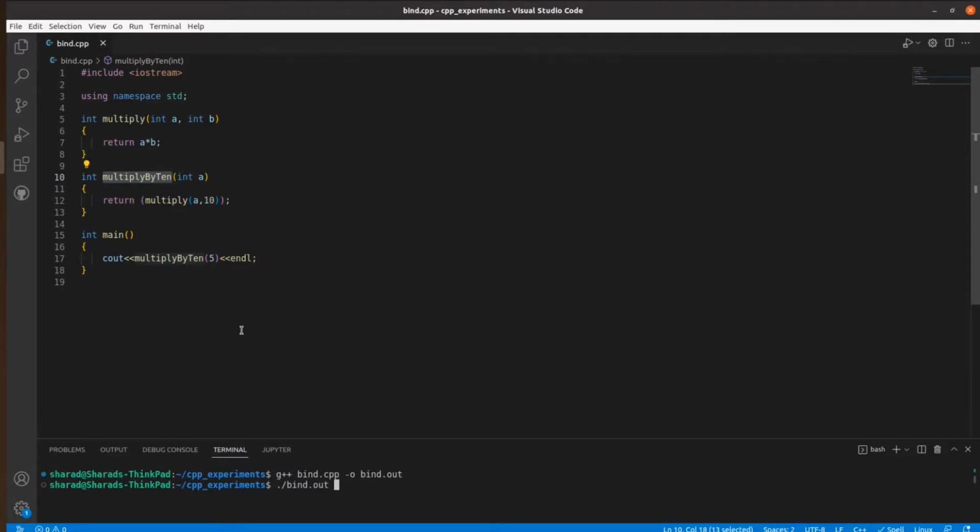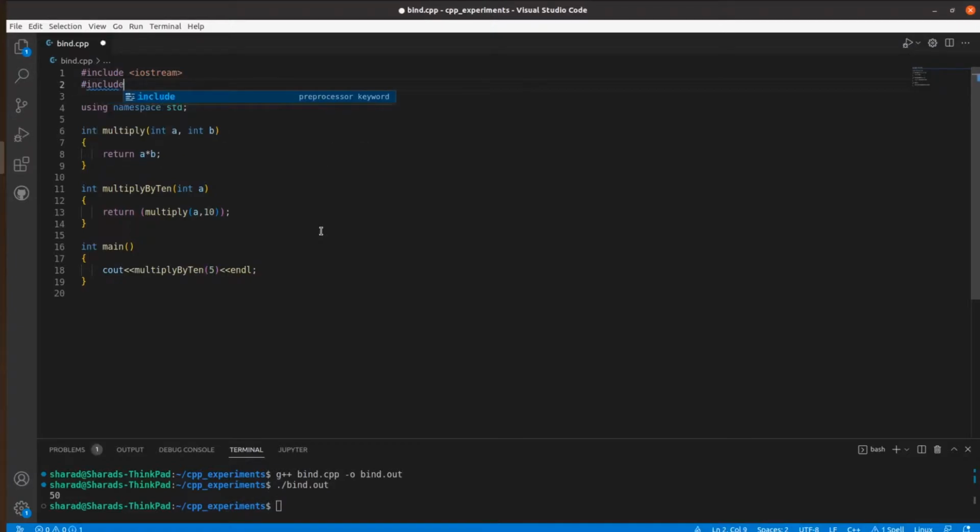Compiled, and if we run, 50, that's what we get, and that is what we expect. So this function effectively is a wrapper around multiply. There is another way to do it using std::bind. Let's first do that and then talk about std::bind. std::bind is a part of functional, so we include it. To use std::bind, this is what we do.